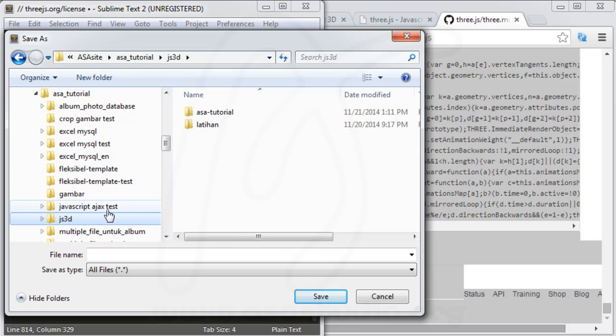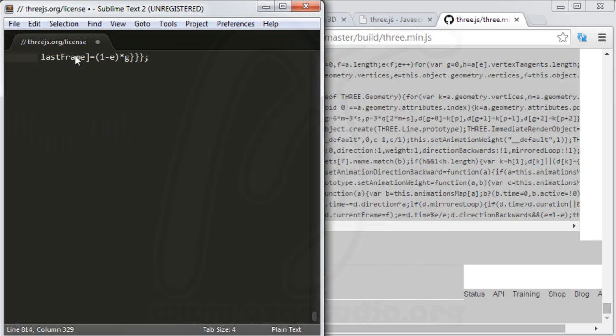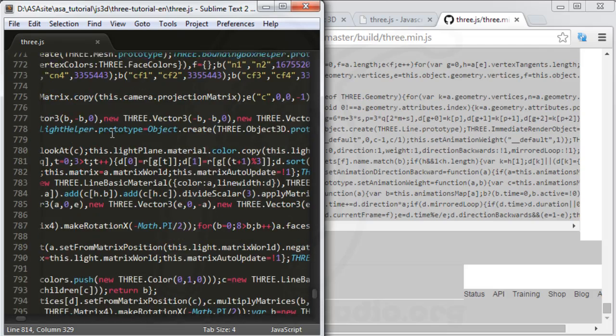And now I need maybe a new folder, and I save in here. Open this folder, and you can change the name to whatever you want. And here I change it to three.js like this. Save, and now I have a JavaScript file here.